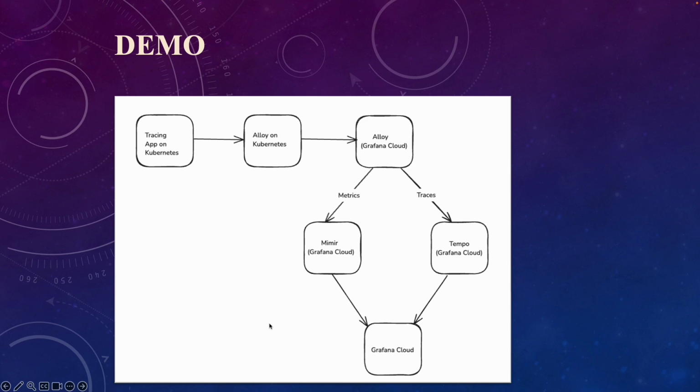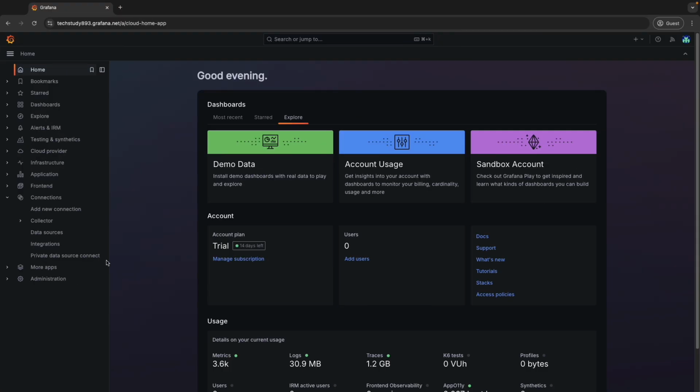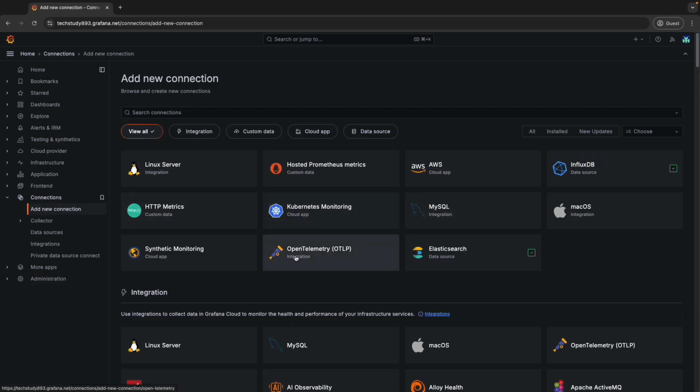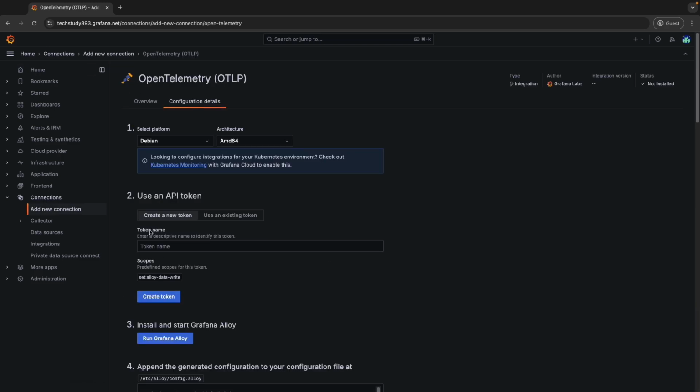For this example, I'll be making use of my free trial account, which I created in Grafana Cloud. So let me please switch into that. Yes, if you see here, I've already logged into the free trial account, and it's a trial plan. After logging in, go to connections and click on OpenTelemetry. Here we have an option to create a new token. This token will be used to connect the Grafana Cloud instance to the locally deployed Grafana.